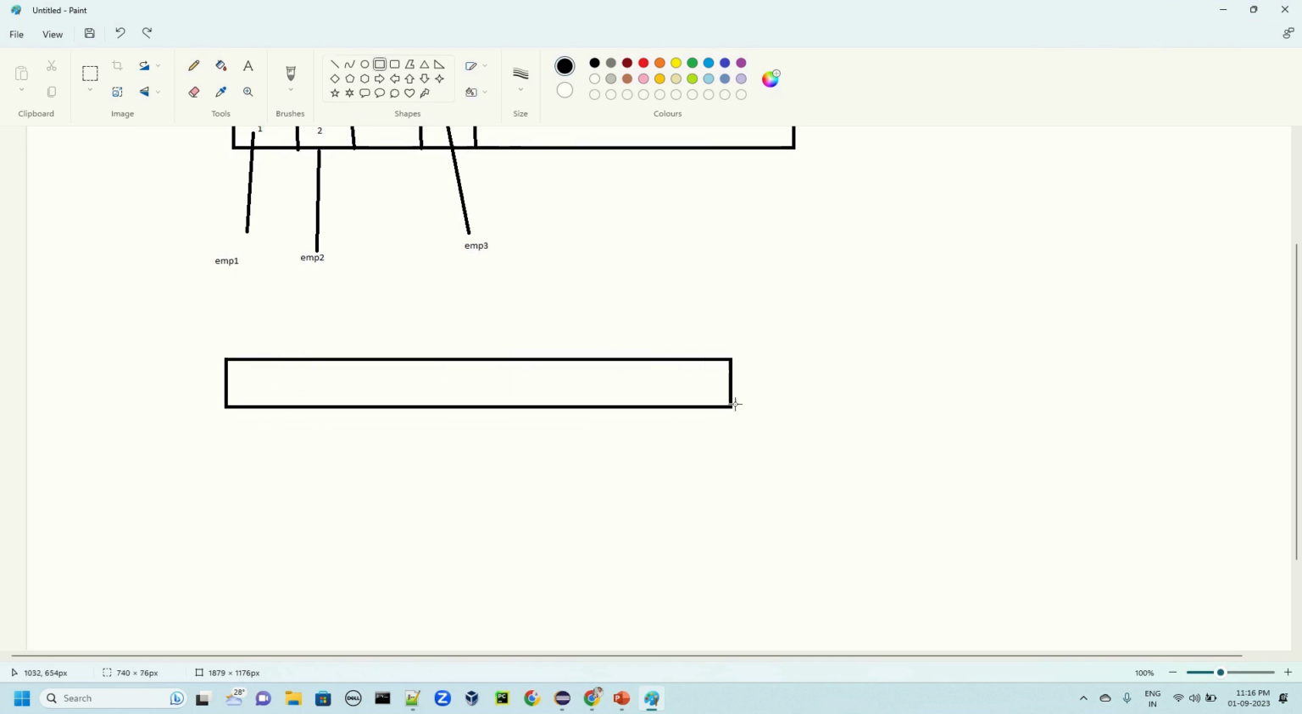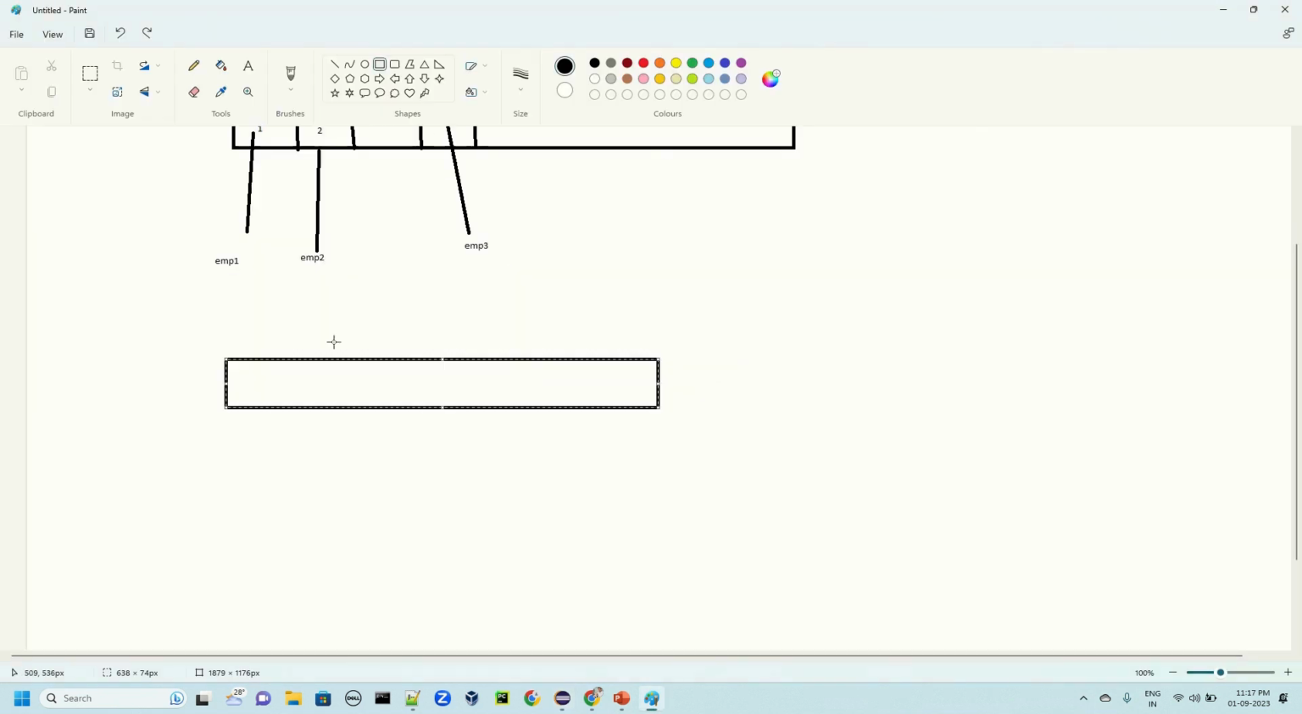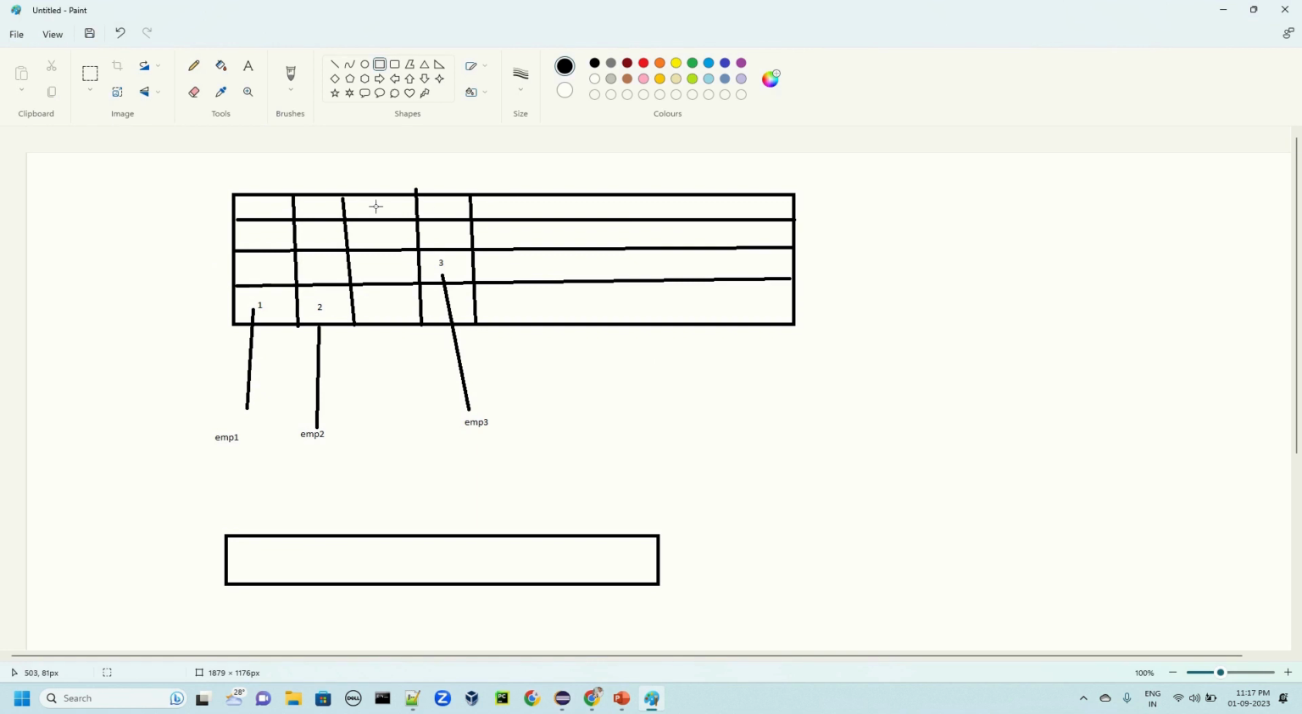Now we will see what the representation is in the memory. We already talked about it. Integer takes, suppose, 4 bytes. Now we are declaring an array with the size 5. That means 5 into 4, it is 20 bytes. So in memory, it will take continuous memory of 20 bytes.